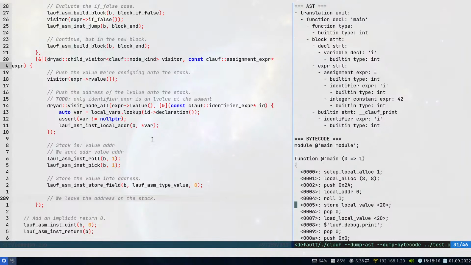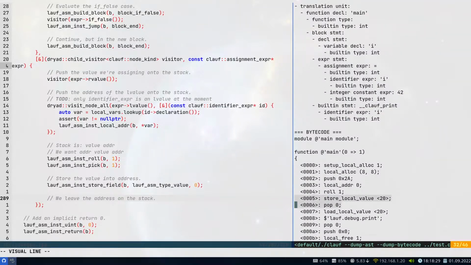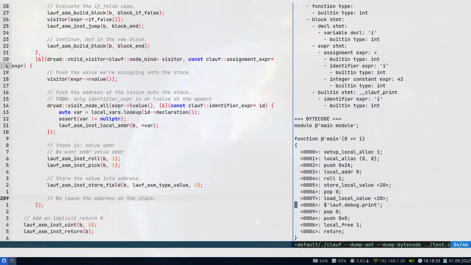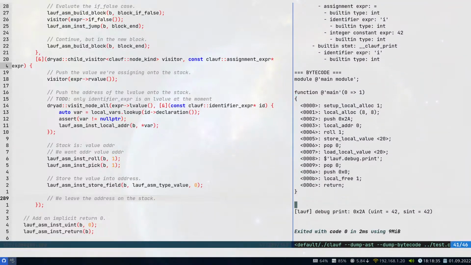Okay, so we're creating a local variable. We are pushing 42. We are getting the address of 42. We are doing some stack manipulation. We are storing something. We are popping the result because it's an expression statement. We're loading it again. We're printing. We're popping something. We return 0 and we print 42.